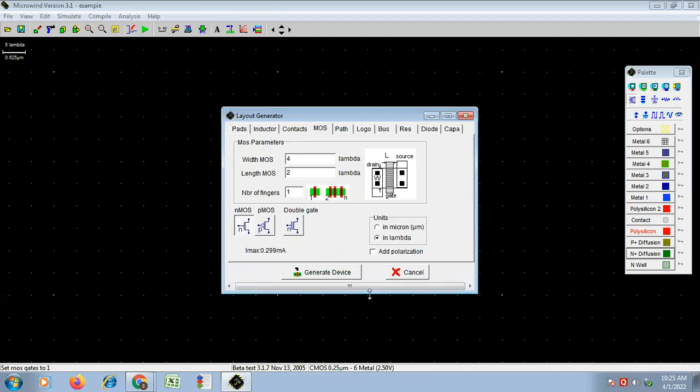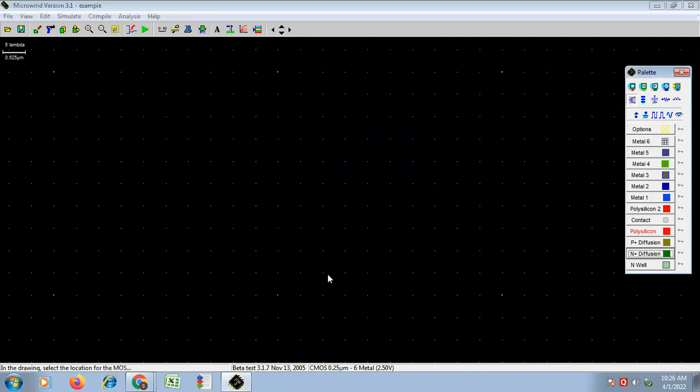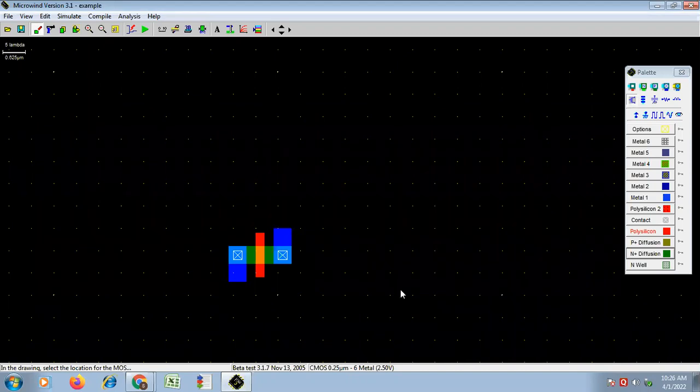Now here you have to generate the device, you have to click on this black background, and it will get a NMOS generated. Now this is a NMOS. Okay, now what are the terminals of NMOS? This is a drain, this is a gate, this red is a gate, and this is a source.